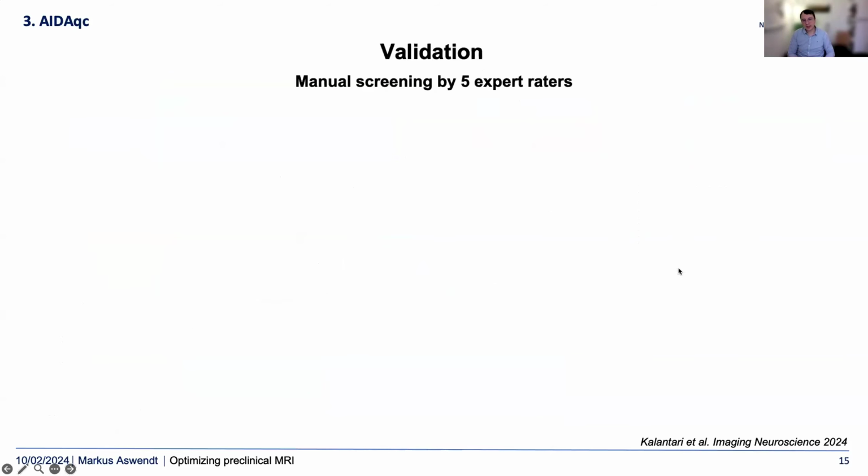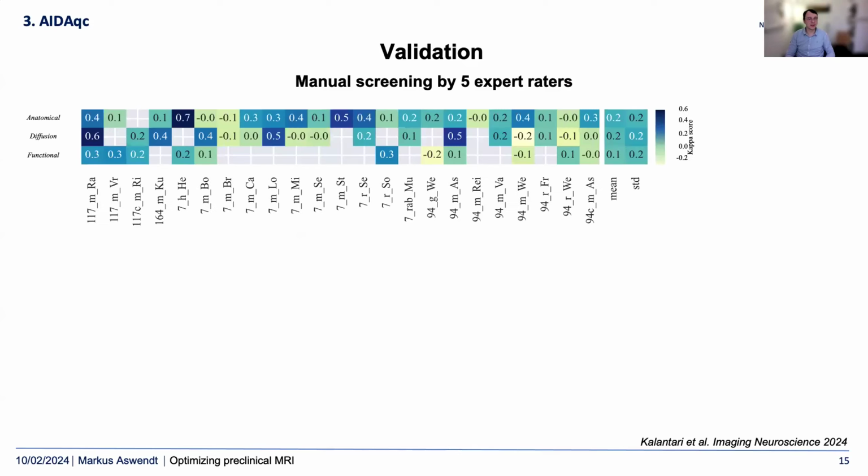All right. So, of course, we had the big task to validate our tool. And this was, again, not that easy, simply because there is no good gold standard. Why is there no gold standard? We asked 5 experts to judge the data sets, anatomical, diffusion and functional. And this is plotted now. Here's a heat map for the Fleiss kappa score. You can see we reached 0.2 on average. It's labeled here as fair, but fair is not good, you know. It should be almost perfect or substantial at least.